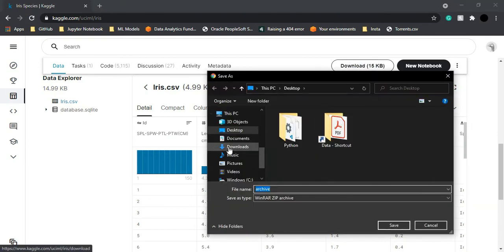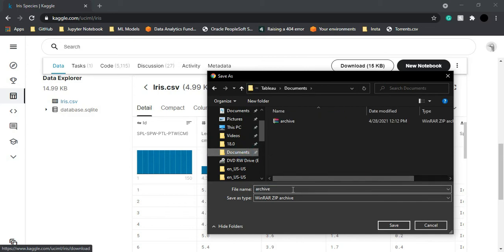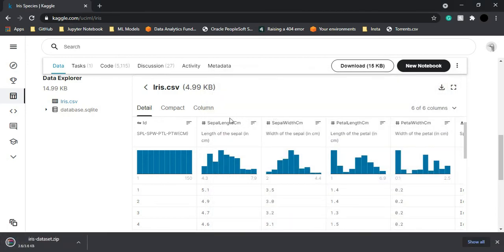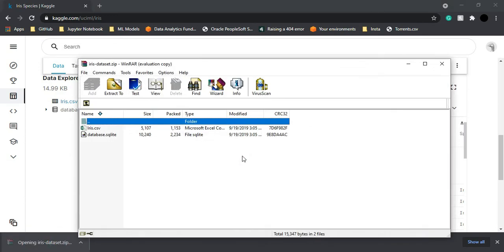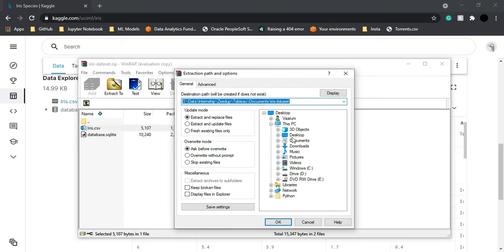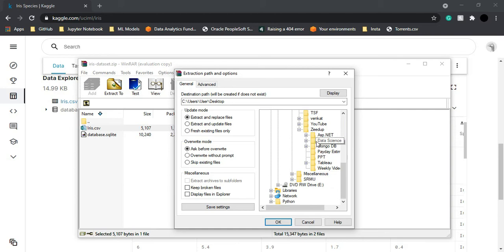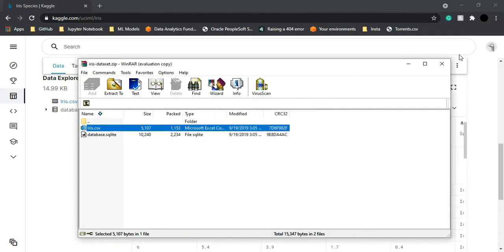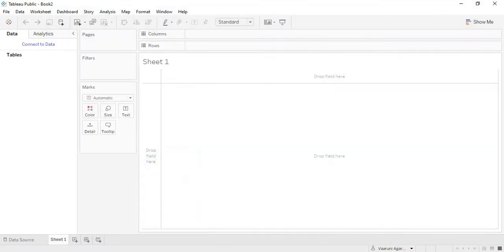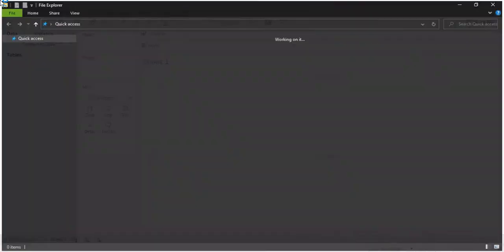We can click on this download button and save it in this documents folder, since archive is also already there. So I'm just going to name it Iris dataset. Click on save. So it's been downloaded. Let's open it up. Now what we have is the CSV file, so let's extract it to the specified folder, and this folder is going to be the same one, that is our documents folder, right? So this is the documents folder. I'm going to click OK. Must have been extracted. Let's close this and let's open up our folder.